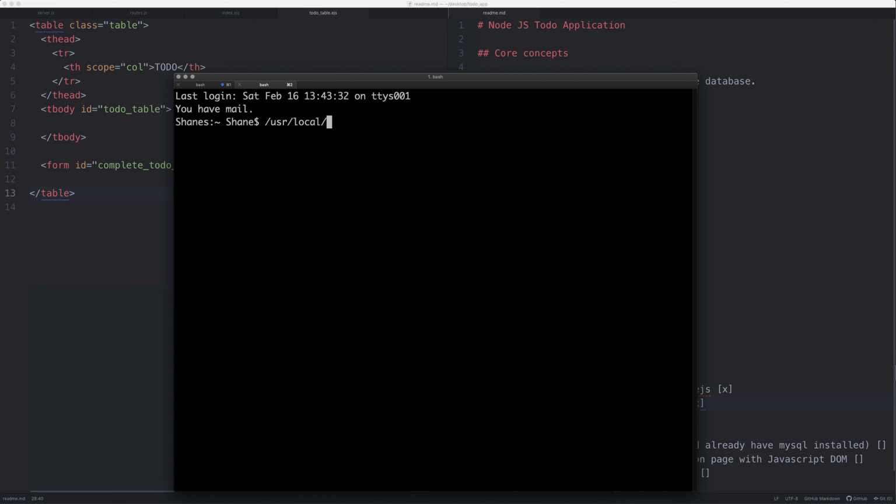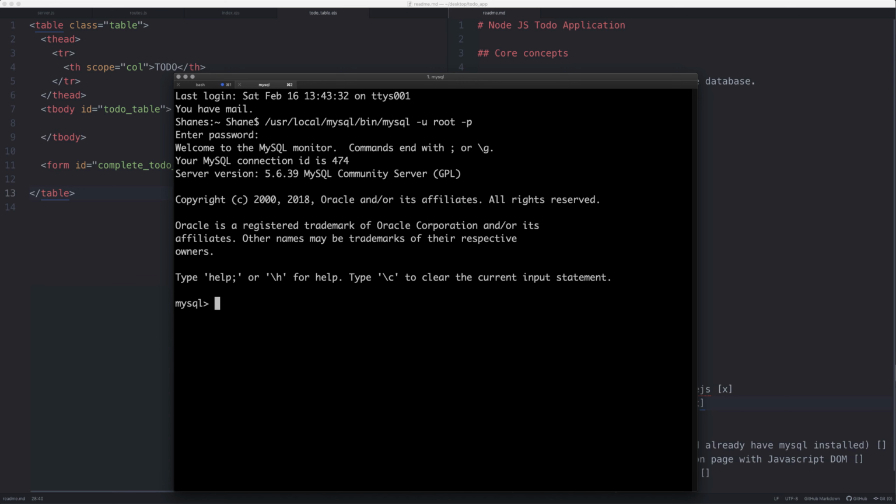You could even use something like MySQL Workbench, which is a great application to do this, but we can just do it from the command line. So say bin and then mysql, user root, and I have a password, so we're going to put in a password. Okay, so now we're in MySQL. So now it's got the mysql prompt and then the greater than or less than sign, whatever that one is, I never know. We're going to create a schema.